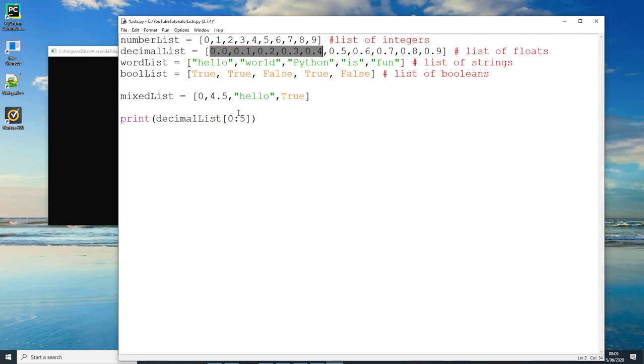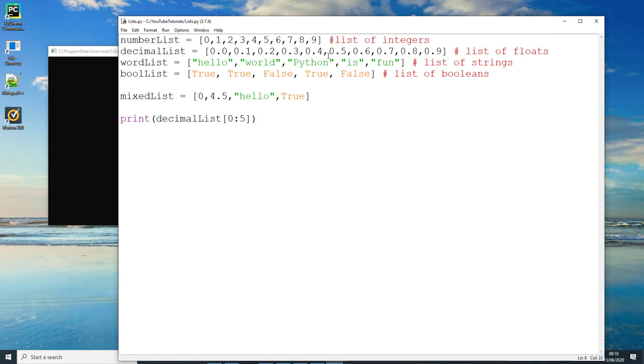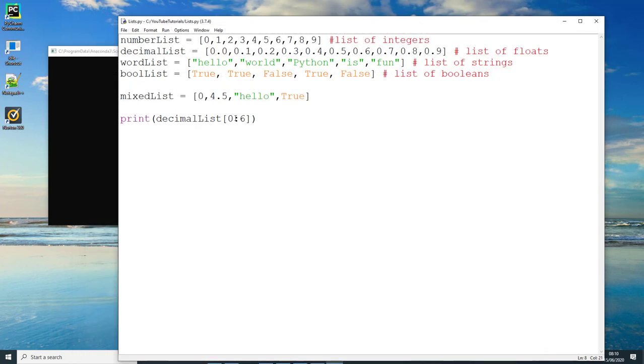So it's printing 0 to 5, not including the fifth element, and the fifth one is 0.5 in this case. So when I run this, you'll be able to see that. So it prints 0.0, etc. up to 0.4. It does not include the fifth one. So again, if you use the colon to say from one element to another, be careful, because if you actually want the fifth one to be printed, then you have to go 0 to 6 instead, and that will now print you the fifth one out.